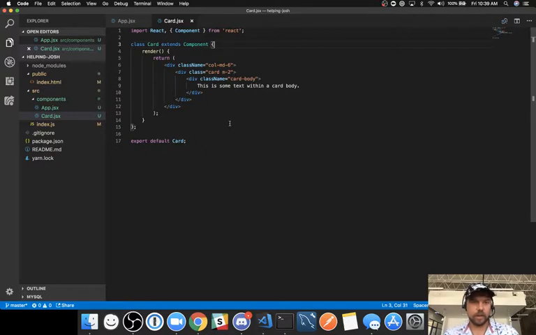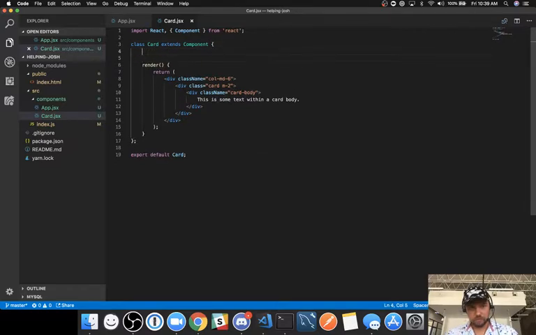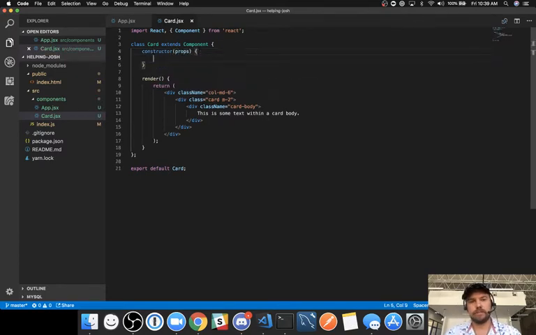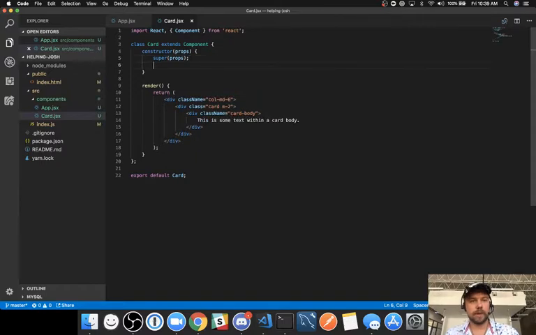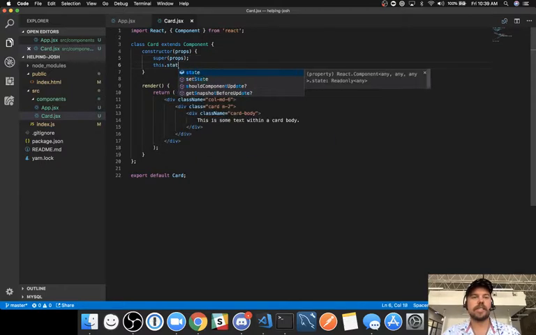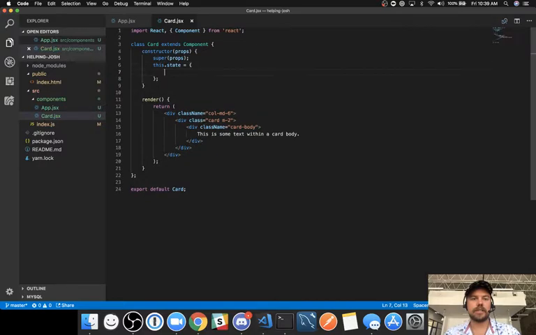Like Morgan pointed out yesterday, under the hood this is being built with a constructor, even though you don't declare one here. But every time you want state, you upgrade to a class component, and you're probably going to do this every single time until you learn otherwise. You always say constructor with props, super props, and this is where you have access to state. And state is an object. And that's it. We now have access to state.